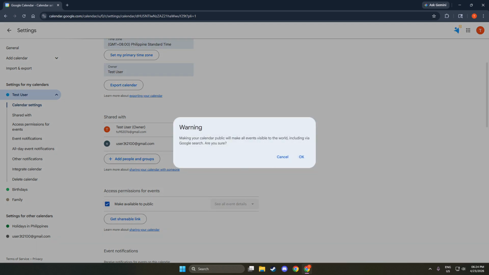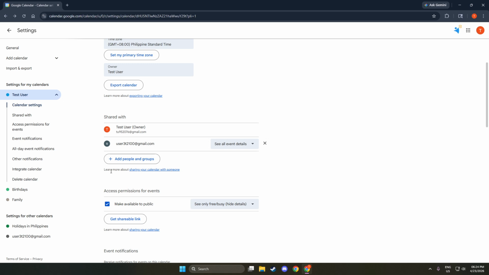If you only want to show availability without revealing event names or descriptions, you can adjust the visibility option in the same section to show only free or busy times. That way, people can see when you're available without the details. Either way, your change saves automatically.